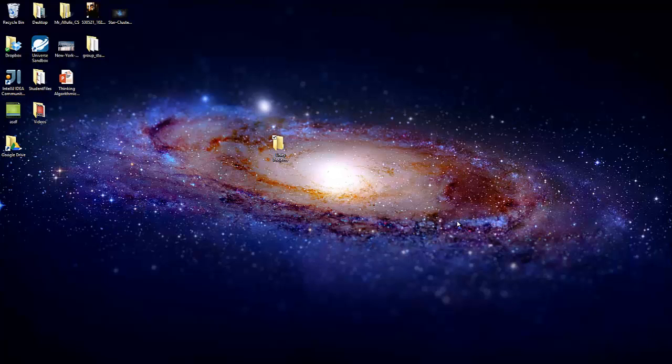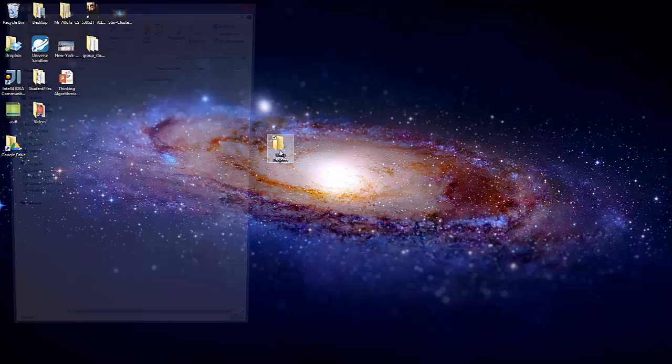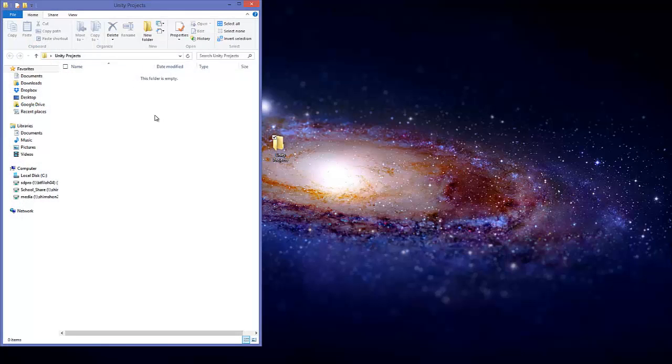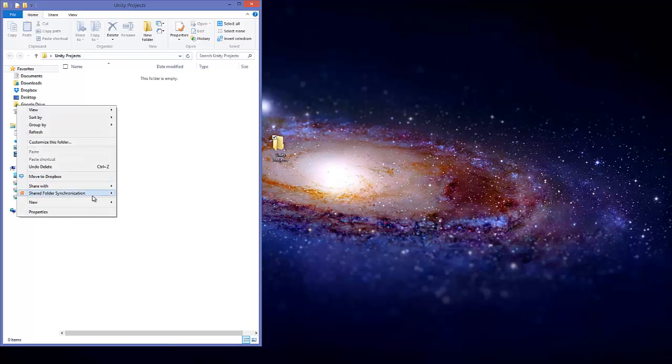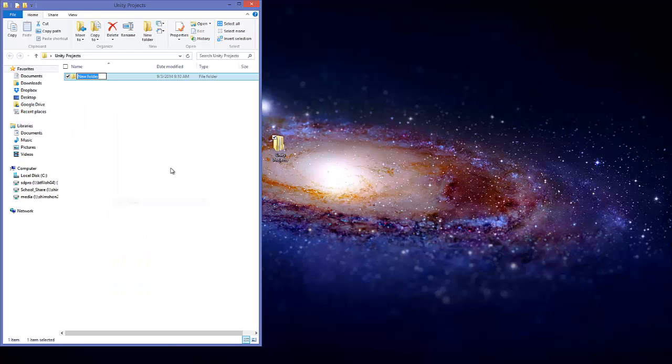Before we start making full projects on Unity, go ahead and create a folder on your desktop called Unity Projects. This is where we're going to keep all of the projects that we make, and I'd like you to make a new subfolder inside of Unity Projects and call it Hello World. This is going to be our first project in Unity.